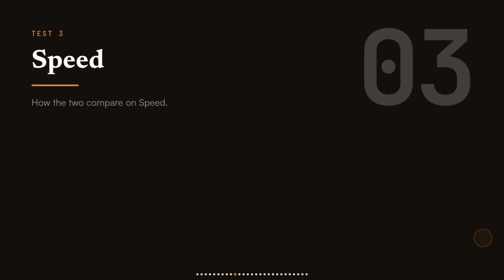Ollama, running locally on an RTX 4090, pushes 120 to 150 tokens per second on something like a Llama 3.8B model at Q4 quantization.